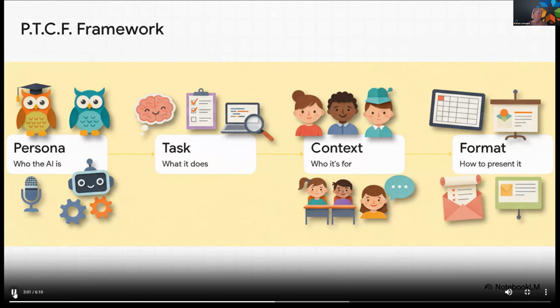First step is P, for persona. Who do you want the AI to be? An expert instructional coach, a fun science communicator? Then T, for task. What is its main job? C is for context. Who's the audience? Your students, parents? And finally, F is for format. How should it give you the information? In a table, a list, an email?